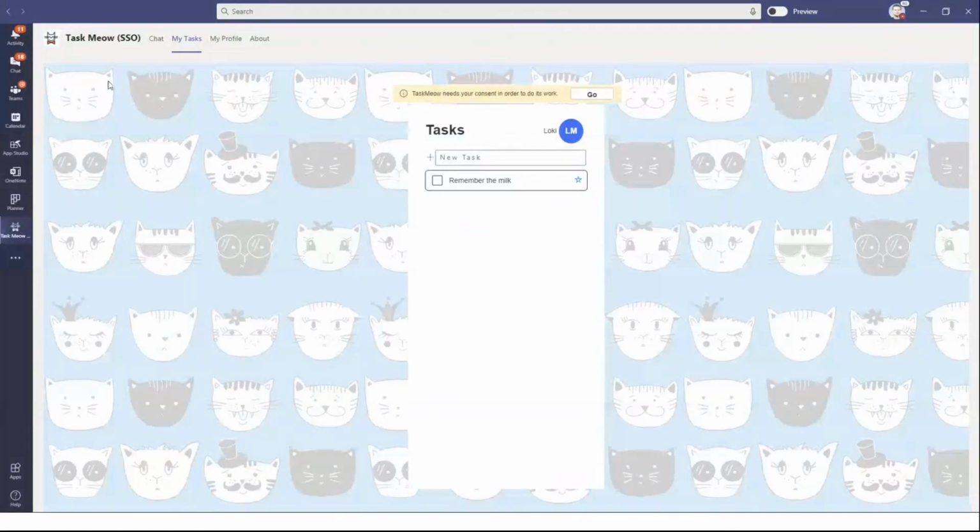Now, if I were to go and use TaskMeow on my phone, because I've already consented on my desktop machine, I'm going to get the exact same experience. I'm going to be immediately signed in. I'm not going to see that consent screen because I've already consented once for TaskMeow to have access to my email address and name, and also for TaskMeow to get an authentication token for me.